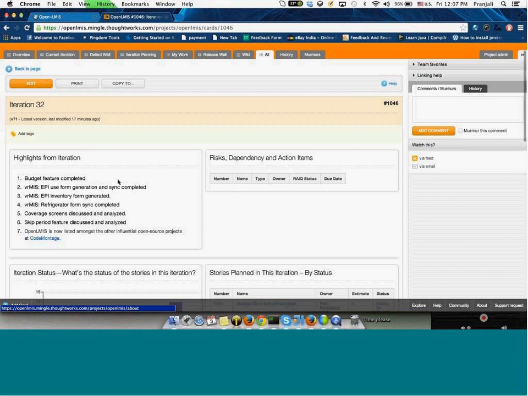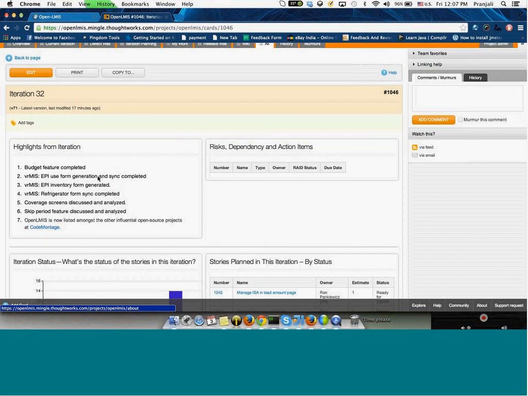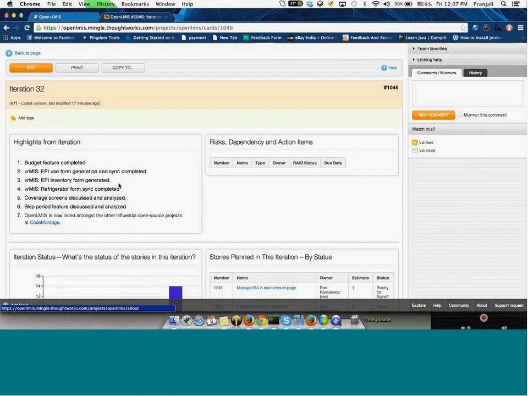This was from OpenLMIS. In VRMS, we continued the flow of generating the EPI use form and the sync. The EPI use form was generated in the previous iteration. As part of this iteration, we developed the sync module, via which a field coordinator, once entering the complete data, can use the sync option to deliver data back to the OpenLMIS server.